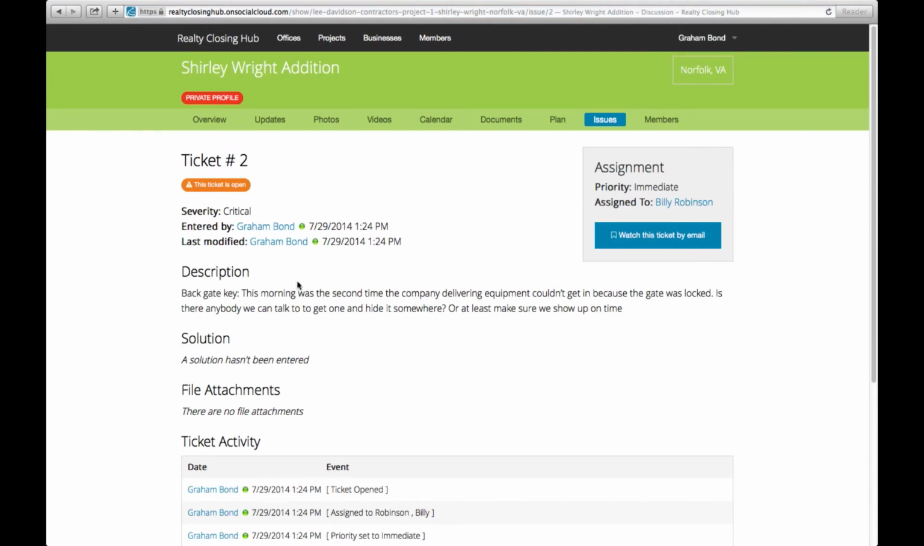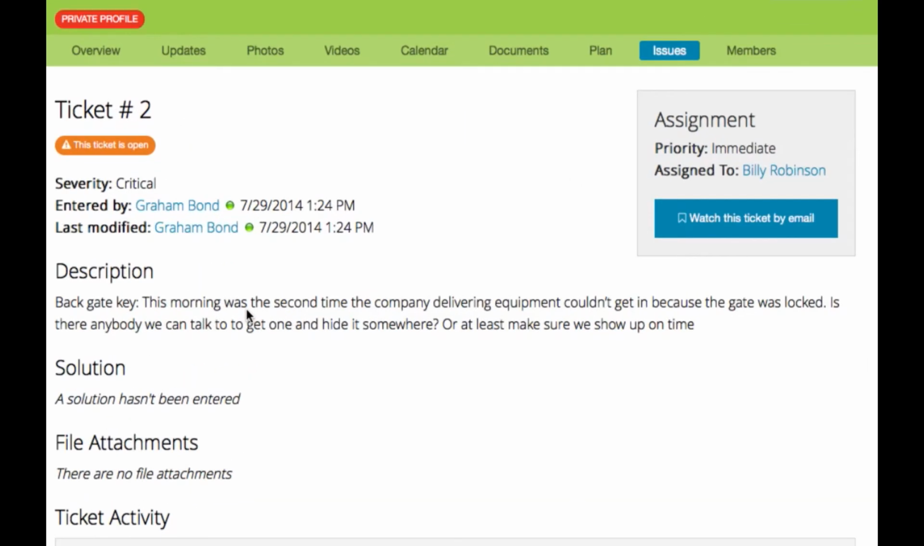and basically said, look, this is the second time the people delivering equipment couldn't do so, so we need to solve this problem. And when I did this, this ticket started, obviously, and it showed up in the overview area in that activity stream. An email was pushed out to people, and everyone became aware of this as an issue. It's not a big deal, but we wanted to make sure we solved it.